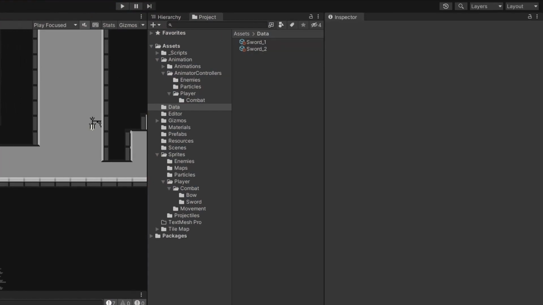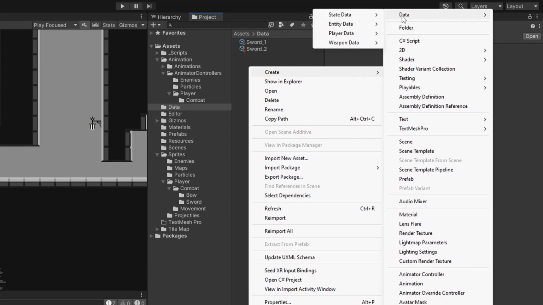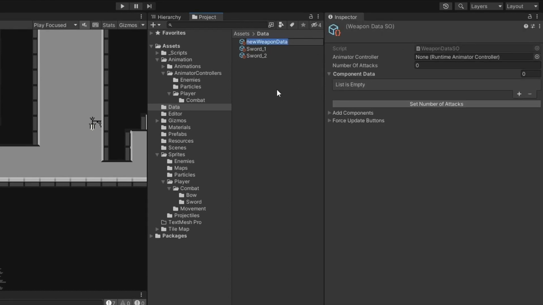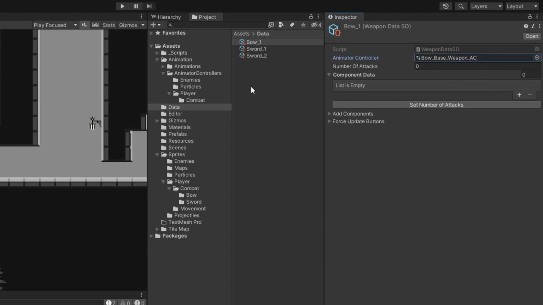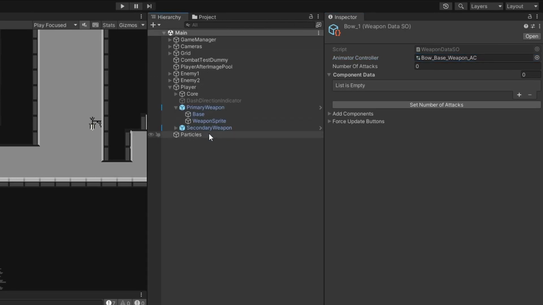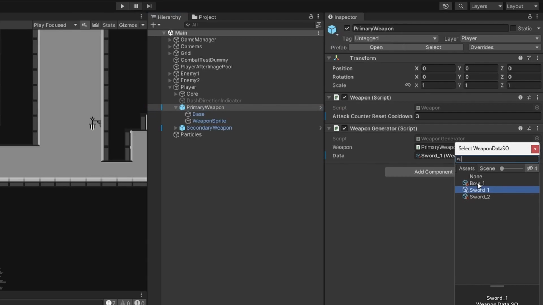Now the next little piece of housekeeping we want to take care of is we want to create a data file for our bow. So in this data folder, go ahead and right click, hit create, data, weapon data, basic weapon data. And in here we can just say bow_1. And then for animator controller, I'm going to select the bow base weapon AC. So now we should be able to assign this to our primary weapon. So come to primary weapon, instead of sword 1, hit bow 1.